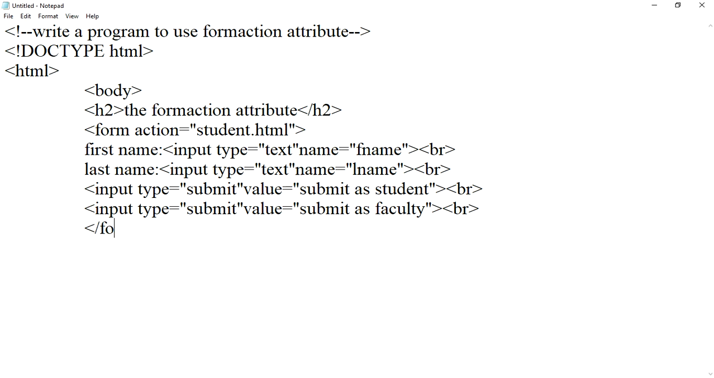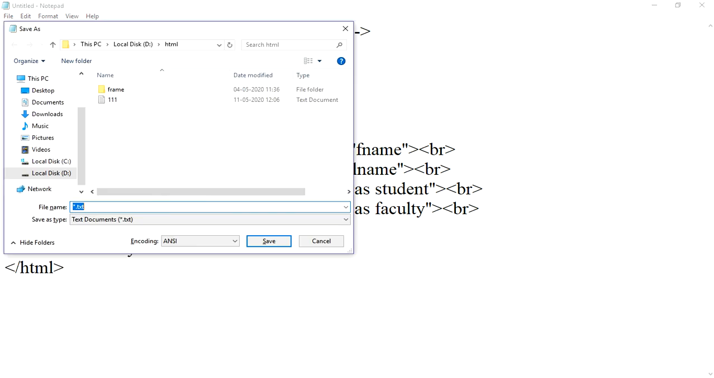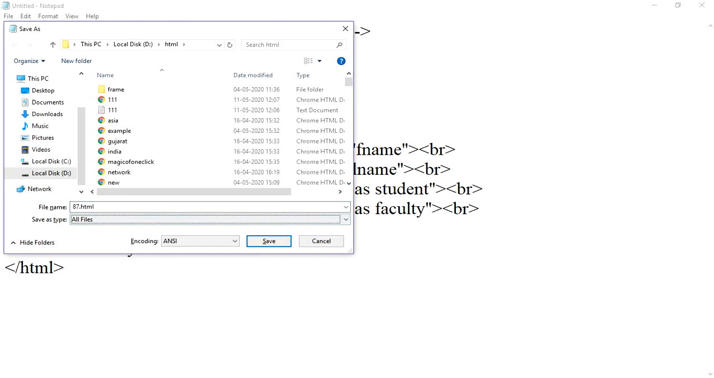Now we'll end form tag, body tag, and HTML tag. So now we'll just save it as 87 with the extension HTML and in all files.